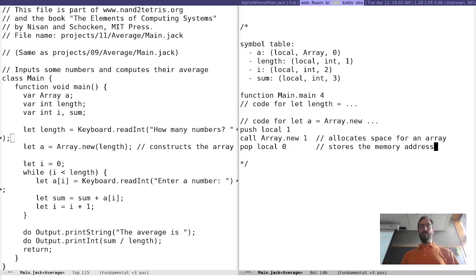You'll do that on Project 12, but for now we can just say somehow there's a way we can get a new array, and it'll just magically give us some memory. It stores the memory address of the allocated array in A. Okay.